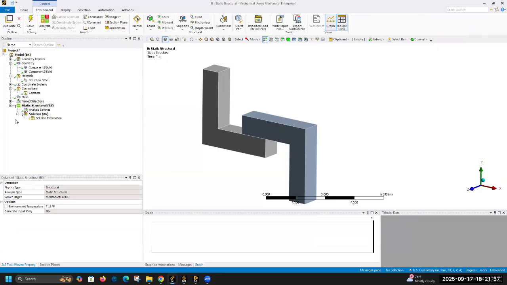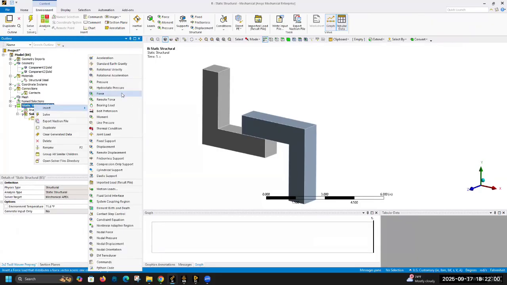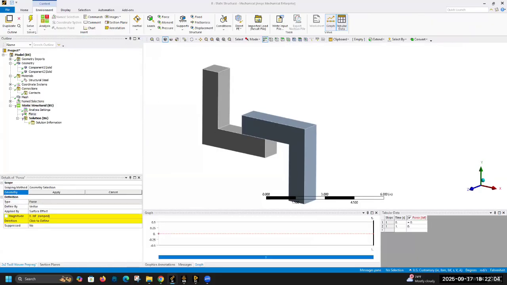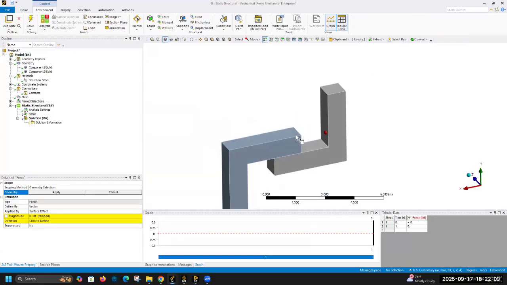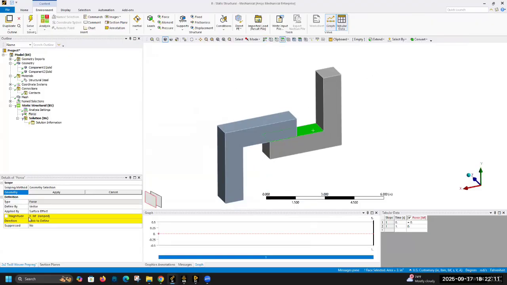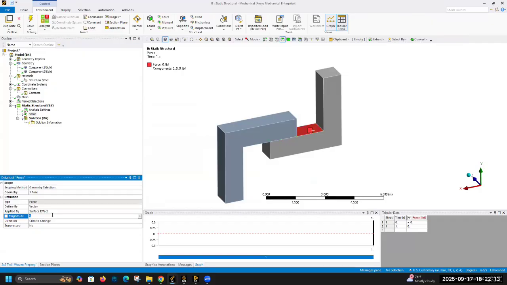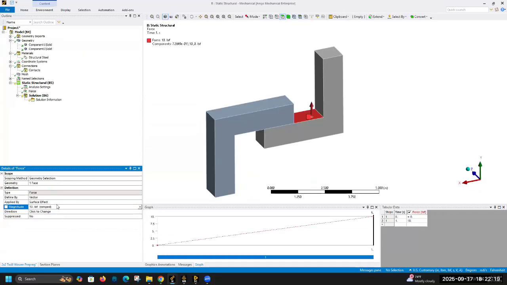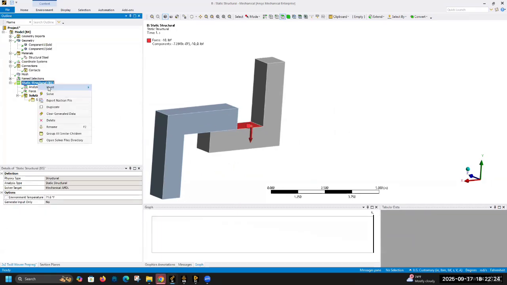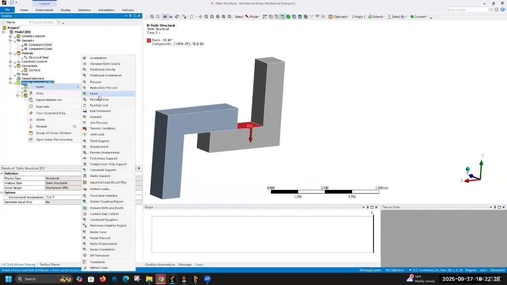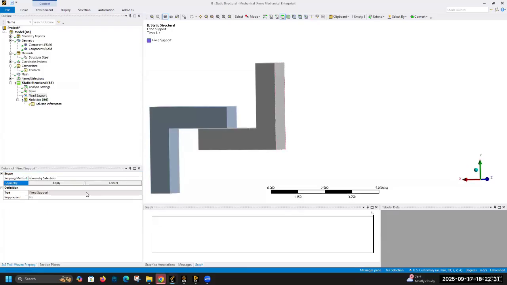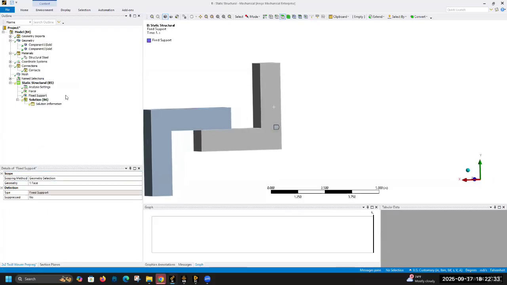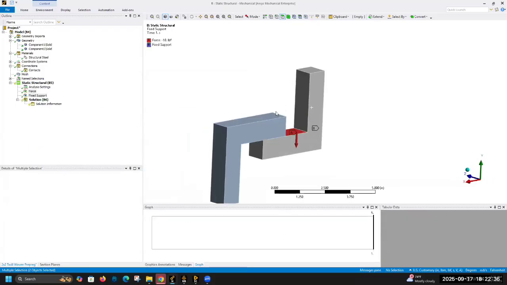So the question here is, let's say I apply a force on this face. Let's say it's 10 pounds down, so 10 pounds into the surface, like this, and then right-click, insert. By the way, a reminder: static structural is where you add all your boundary conditions. And I add a fixed support to this surface. So all we have right now is a force and a fixed surface here.